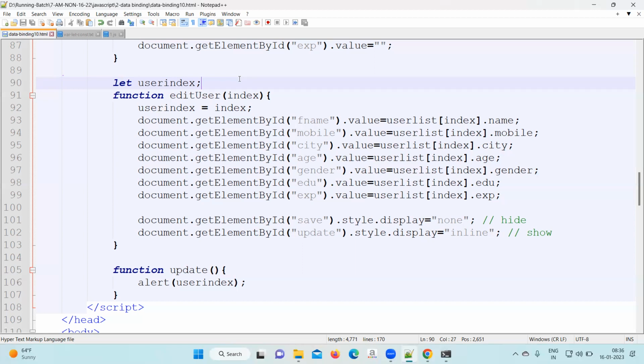And the value we are able to change. But when it comes to the scope, the local scope inside a block, if you have created the variable with let, you cannot access it outside. But in the case of var, we can access it. Okay, now come here and the index is accessible.